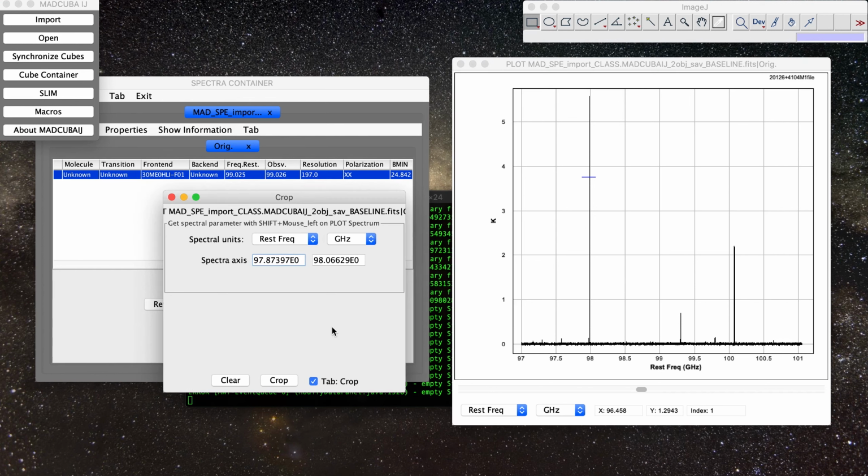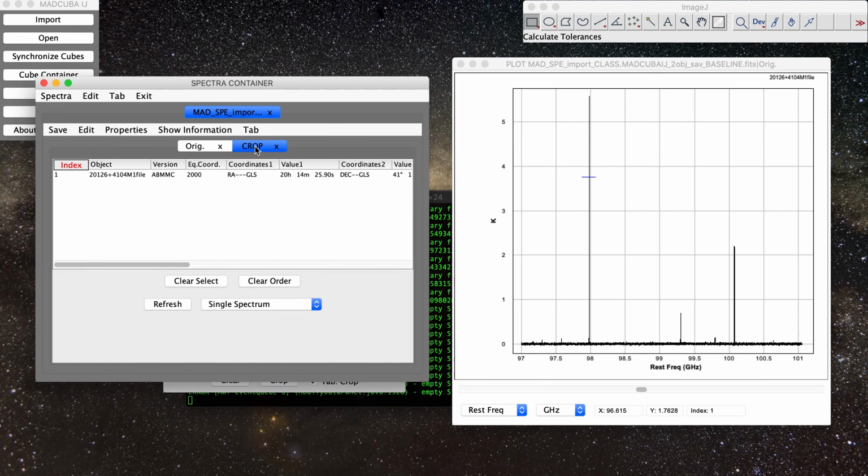In any case, note that now we have a blue line indicating our region. Sequentially, we need to decide whether it is more convenient to replace the current spectrum by unchecking the crop box or to generate another subtab with the selected region. In this case, we are leaving the box checked. And now we can proceed by clicking on crop. We see that a subproduct called crop is generated automatically. As a consequence, we now have two spectra, which are the original and the cropped one.